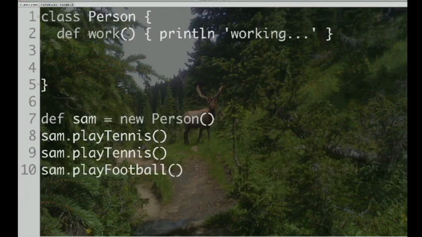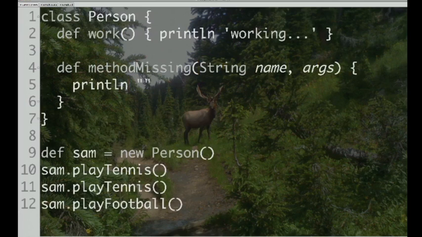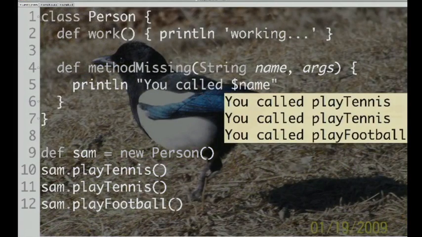So we're going to go back to this code and write a method called methodMissing, which takes a string name and an arguments. And within this method, I'm going to simply say, you called, and put the name as a printed value. Now, I call the methodMissing as the mother of all methods. It says, if you don't find the method, come to mama, I'll help you. So it takes the call, rather than giving you an exception, it handles it dynamically. Now, what you do within this method is entirely up to you.